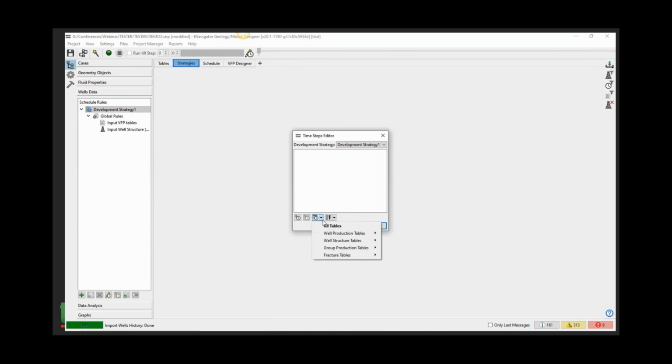So the first thing I want to do is click on the little table for all tables, but what you actually want to do is click on well structure and choose the specific well structure you use. That sets up the first date when the perforations come online. The next thing that we do is go back to the little drop down, say well production tables, and we can choose either one. It would be the same dates regardless.